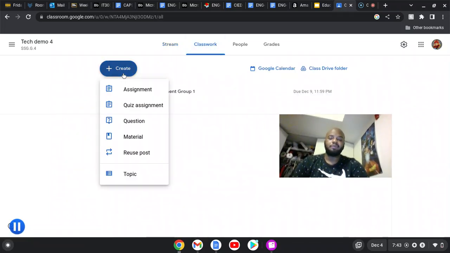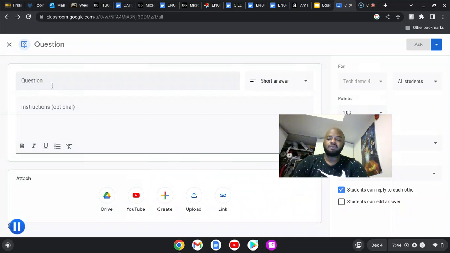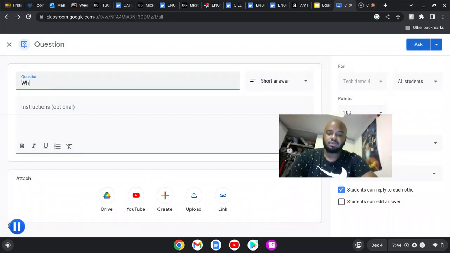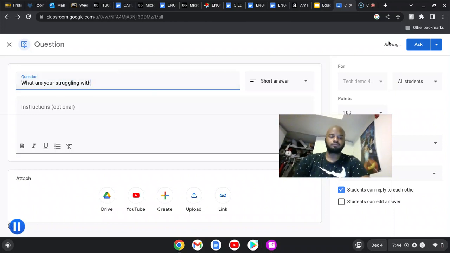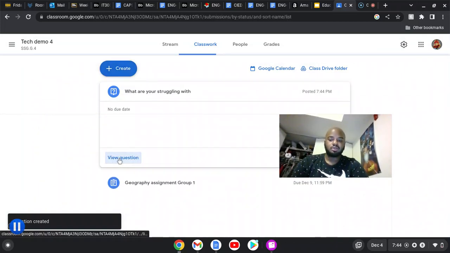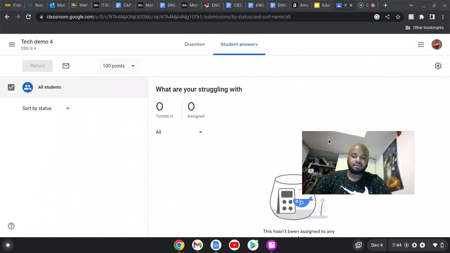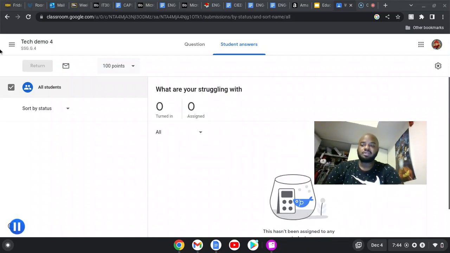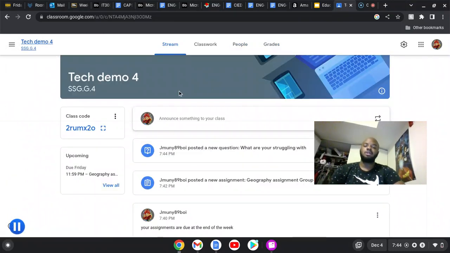With being able to attach things like that, she can also ask questions. So let's say, what are you struggling with? You can just put ask. Now post it. And then students can come down here and add whatever they're struggling with. So I think it's a pretty good technology for her to use.